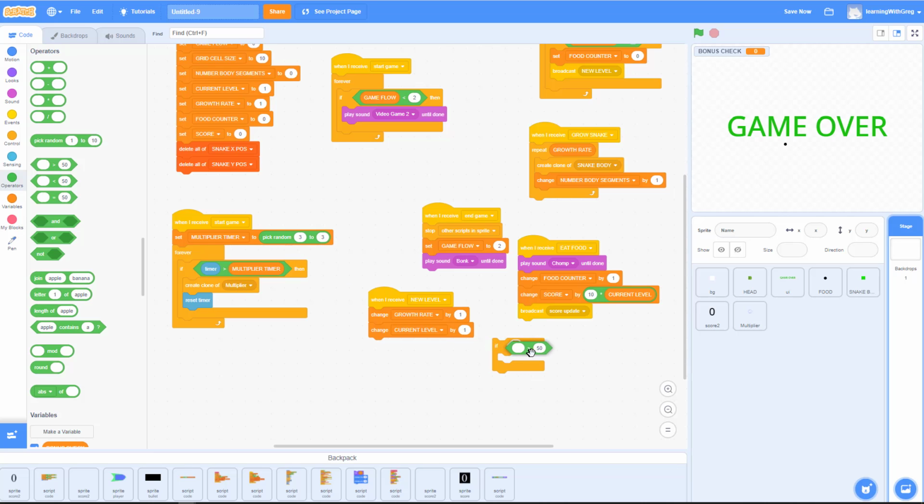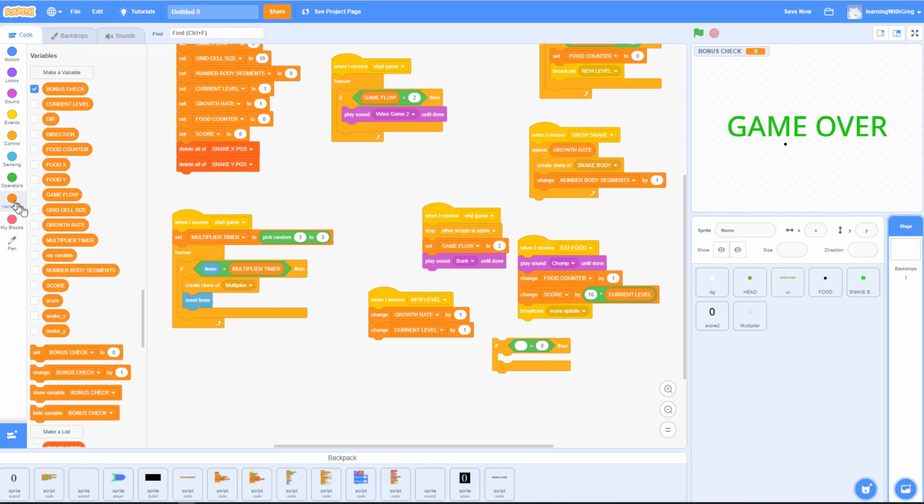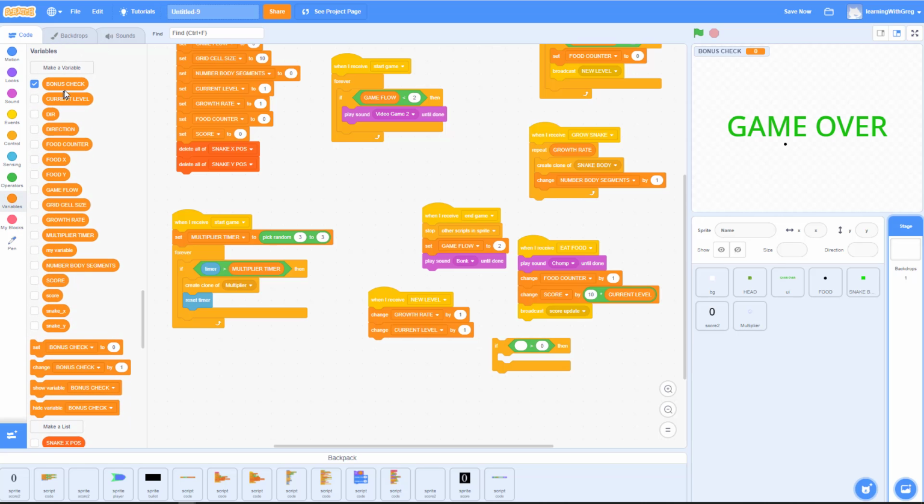So if bonus check is greater than 0, we'll grab our bonus check variable and stick that in there. If bonus check is greater than 0, then what I'm going to do now is take it down and reset it back to 0. So I'll just set bonus check back to 0. I could also use the subtract 1 from it, but we're just going to set it back to 0 if it's greater than 0 after we've eaten the food.